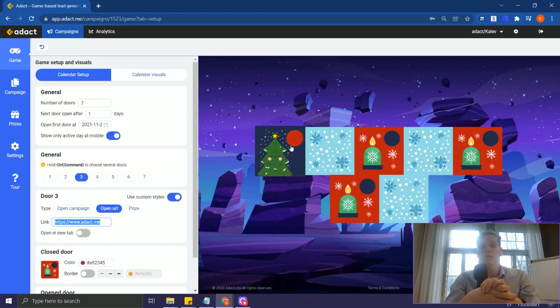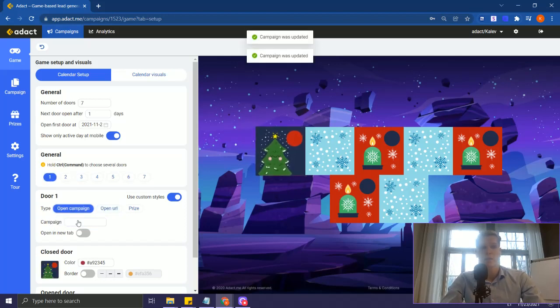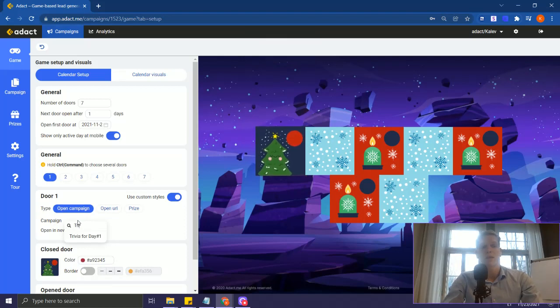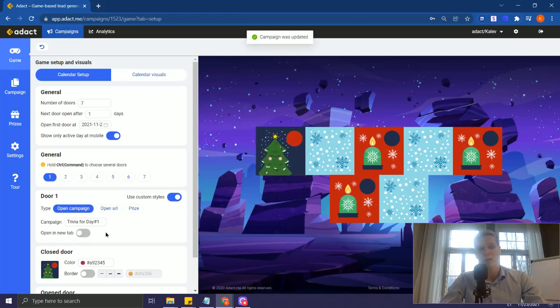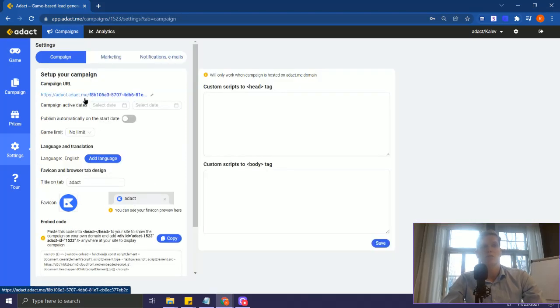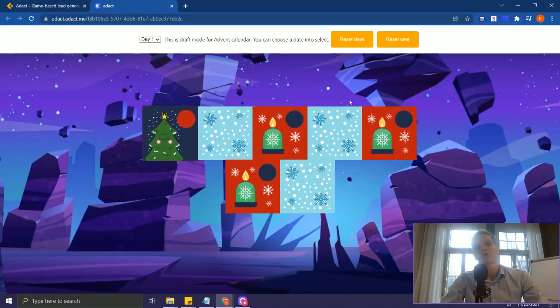To do it, first you create the trivia game in Adact, and here you choose that on door number 1, we will open a campaign, and type the name of the campaign that I created. Here I created trivia for day number 1. So what happens now? Let's see how the campaign will behave. If I go to the settings to preview the campaign, here in draft mode I can already see that day number 1, which I chose to be active, is bouncing, and I can actually click on it.